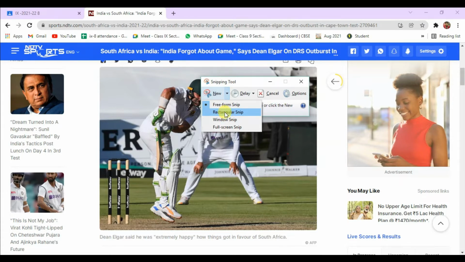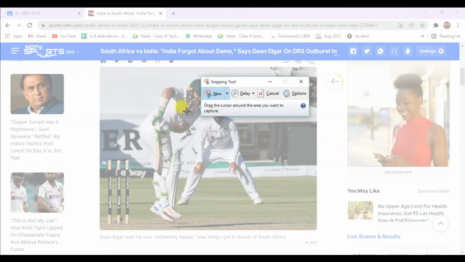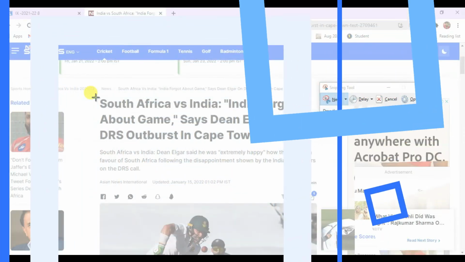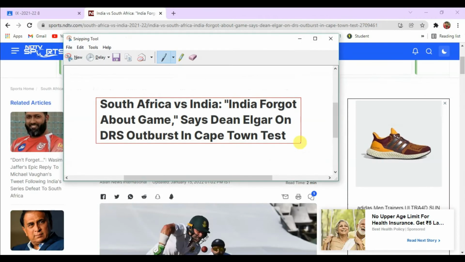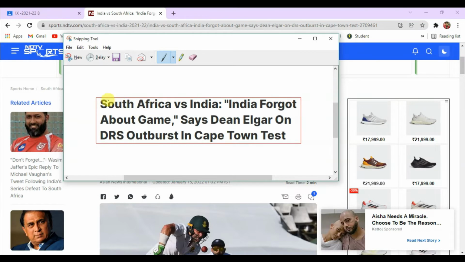Suppose here I have to select the rectangular snip, so click on the rectangular snip, and after that you can find the screen will fade out. I am using rectangular shape. One thing you just keep in mind that once you have stopped pressing the click, the screenshot will be taken automatically. Here I am stopping the click and you can see the selected area will be my screenshot.